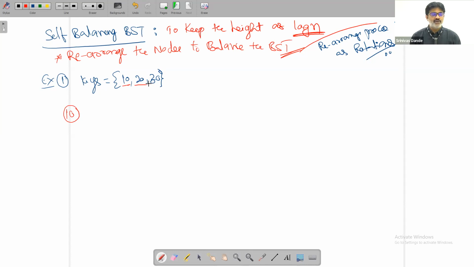Where will 20 come? 20 is greater than 10, so it comes to the right side. I think up to this is fine, right? Next, insert 30. 30 is again greater than 20, so it comes to the right side.